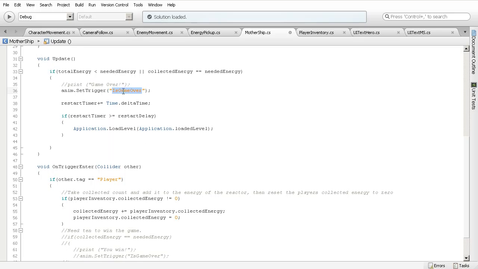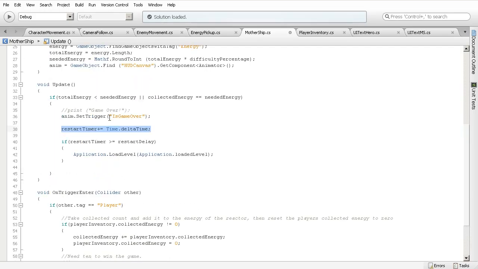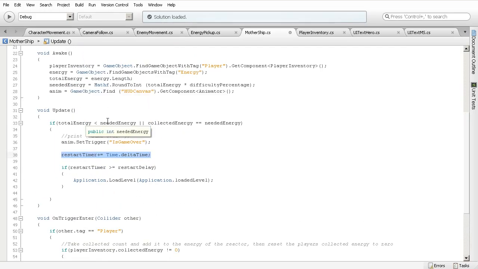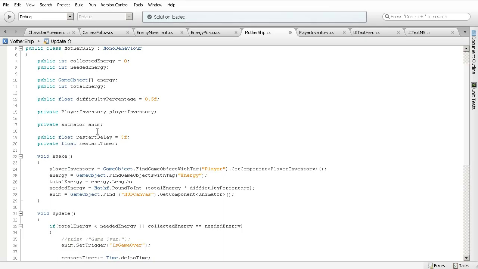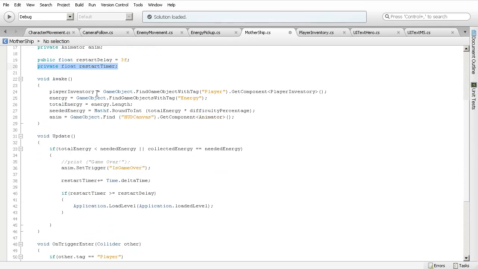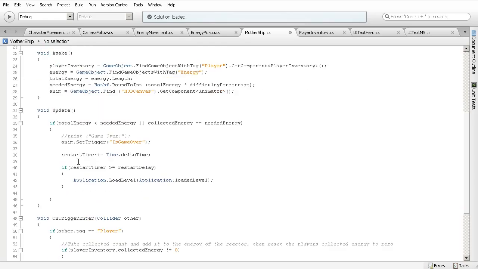Now once that has been set, we're going to start a timer, and we're going to basically allow this timer to give the game over menu some time to actually visibly show itself before we go in and actually load the level again or restart the level. So you can see that we have these new variables up here at the top. The restart delay is set to about 3 seconds, and then I have my private restart timer, and that's just holding the value of that restart timer.